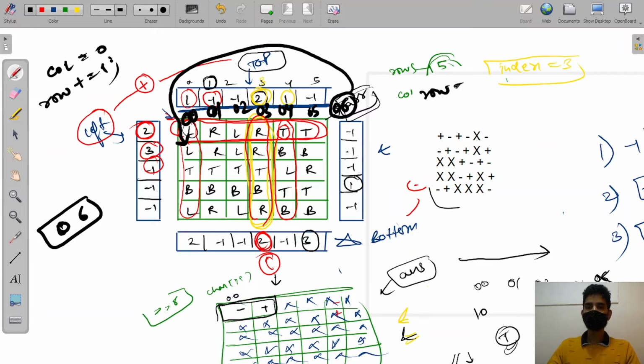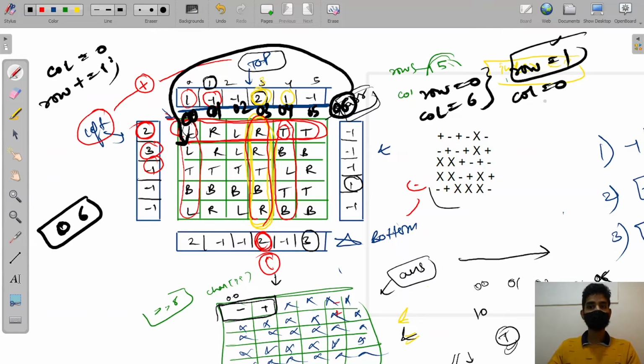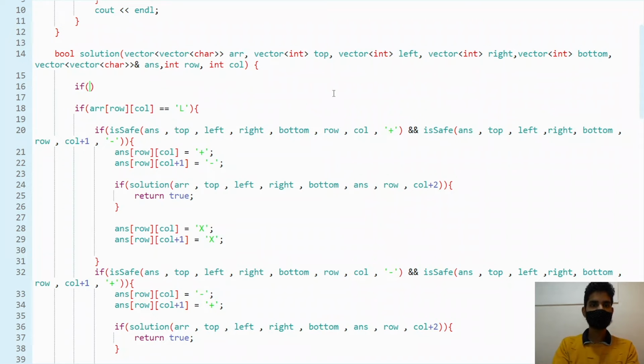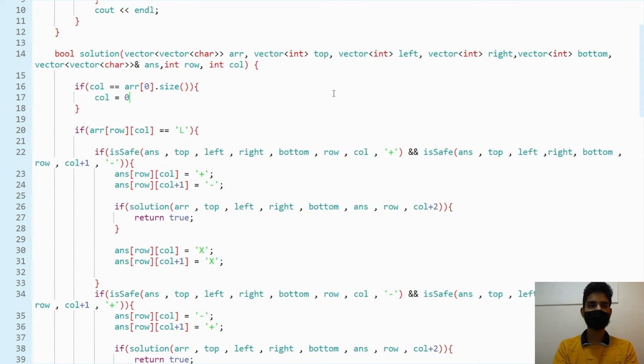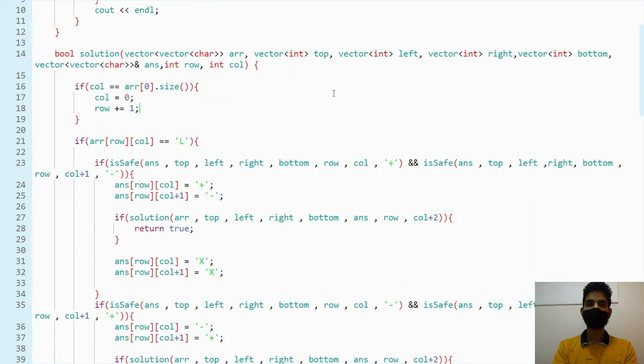Initially, row is 0, column is 6. Now, what I want is row as 1, column as 0. So you can see, if I add 1 to row, and set column equals to 0, this will be achieved. So what I will do is check if column is equal to array 0 dot size. If this is the case, make column equal to 0 and increase the value of row.